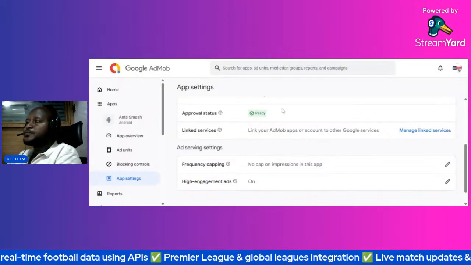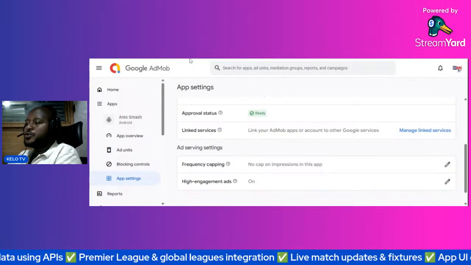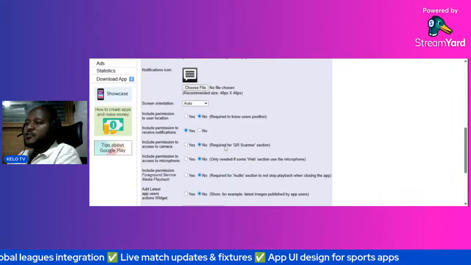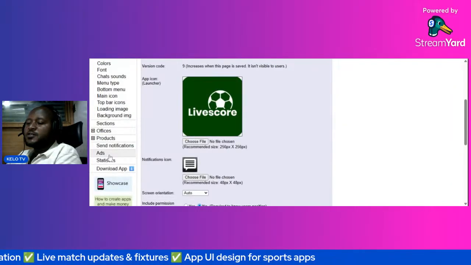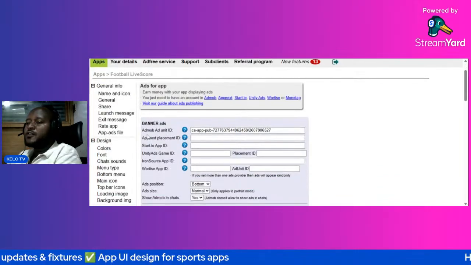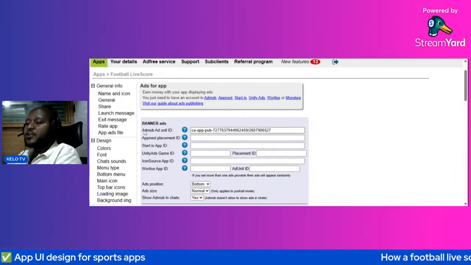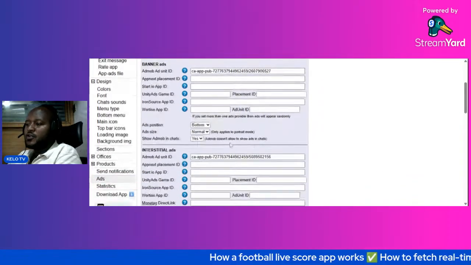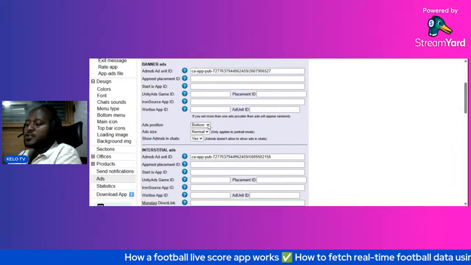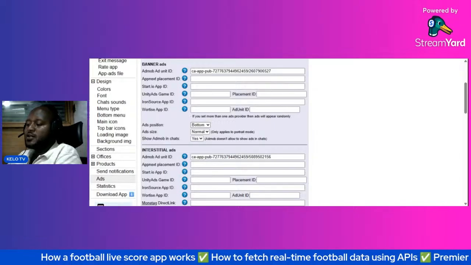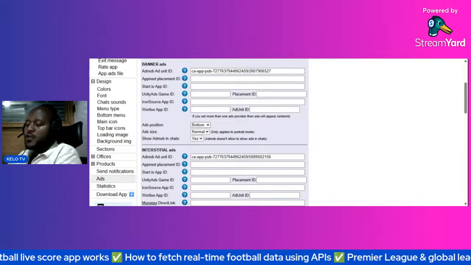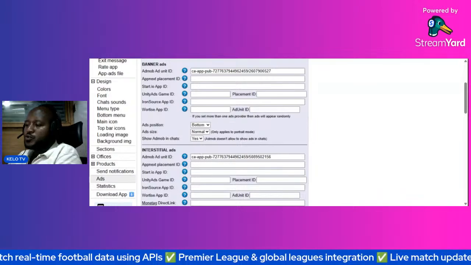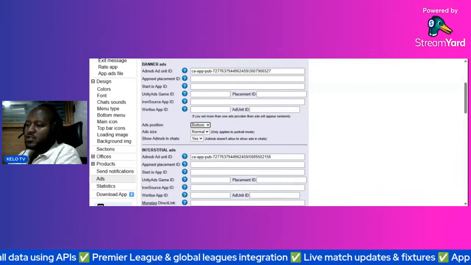Okay, so make sure you save this and you go to ads, and here you're going to create for all the different banner types. You can see I created for this, and here you can select how you want the ad to appear on the app. So for me, I said the ad should be on the bottom of the app.